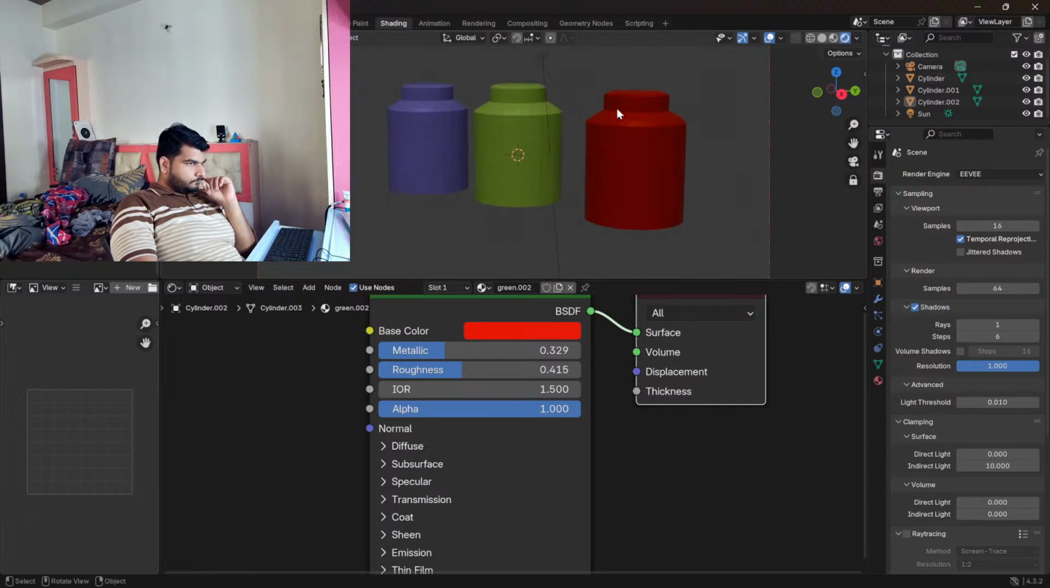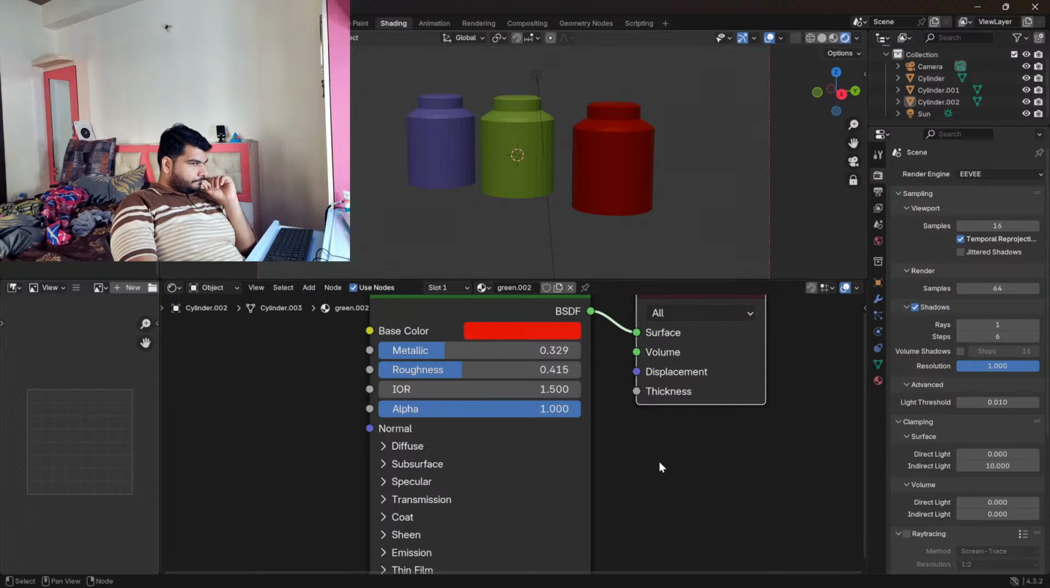Of course, if you're very proud of your work, you might want to save this image. But do make sure you've saved this scene ready for next time.